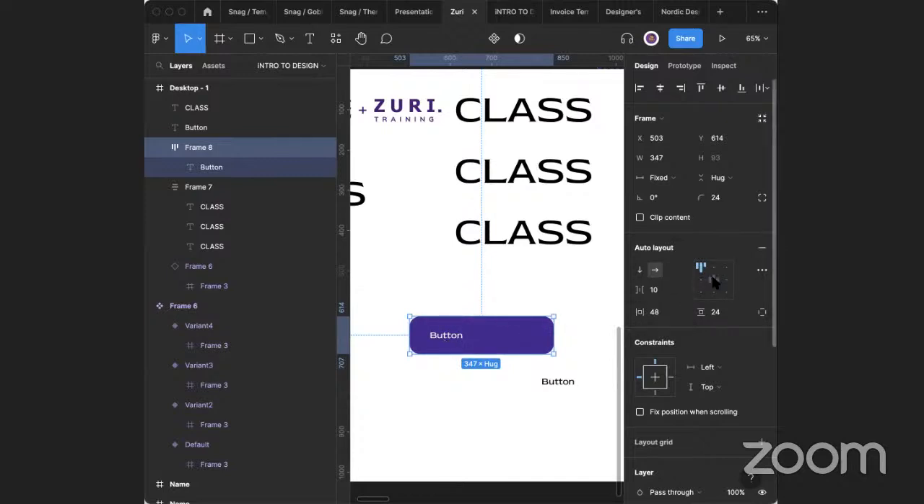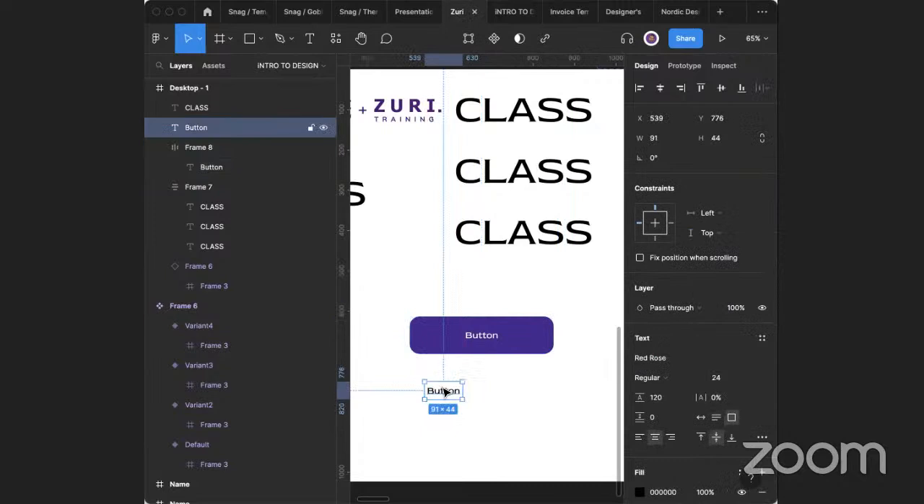button here. But the moment I select center, you see it moves to the center. If I select this, you see it move here. It moves to the left, to the right, like that. Then center. But I want it to center. Now, this one is not in an auto layout.